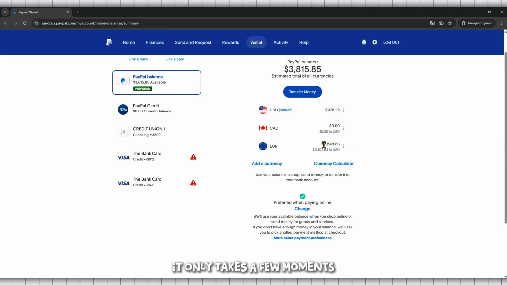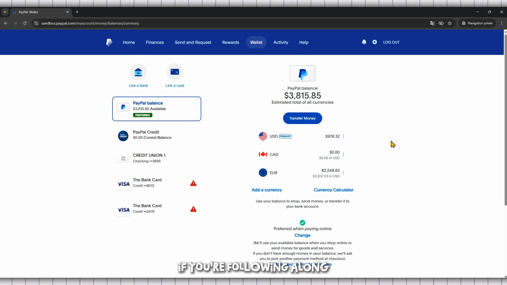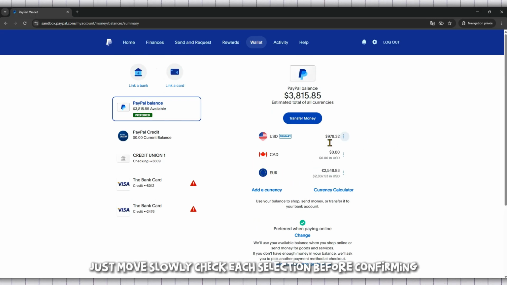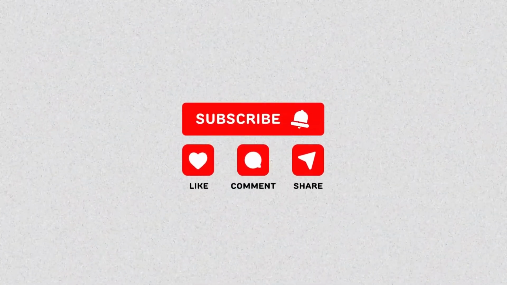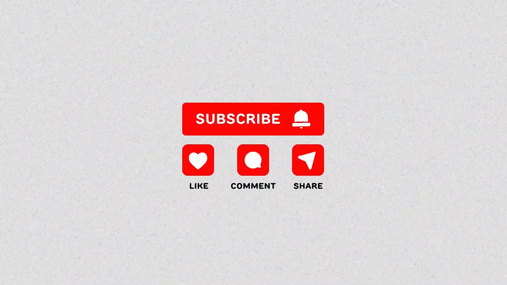It only takes a few moments. And once you know where to look, it's very straightforward. If you're following along, just move slowly, check each selection before confirming, and you should be all set. This small feature can really help you manage international payments more efficiently and avoid unnecessary currency conversion fees in the long run.